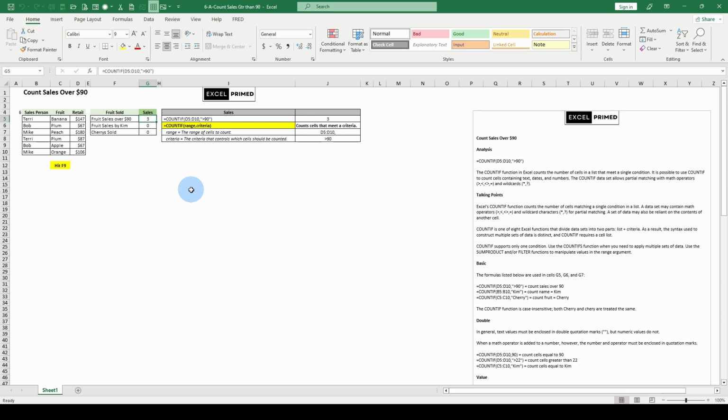Just a quick tutorial on COUNTIF as opposed to COUNTIFs. What's the difference? COUNTIF counts cells that meet a criteria. We're limited here. We can set a criteria, and here it is, greater than 90, based on whatever our range is. Here we have a range, and then our criteria.